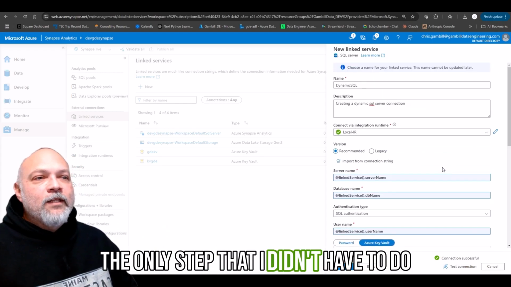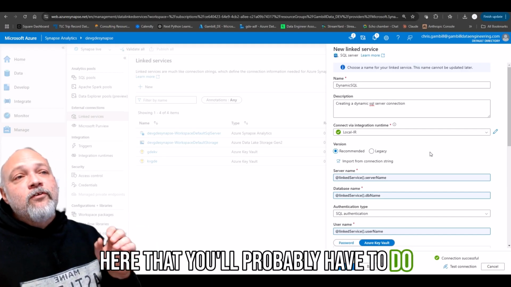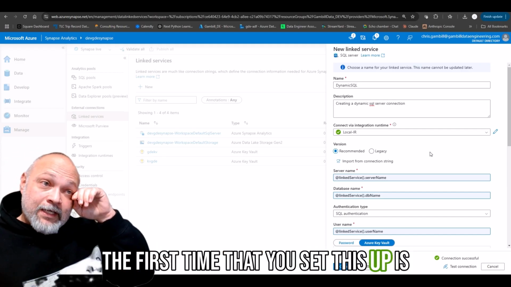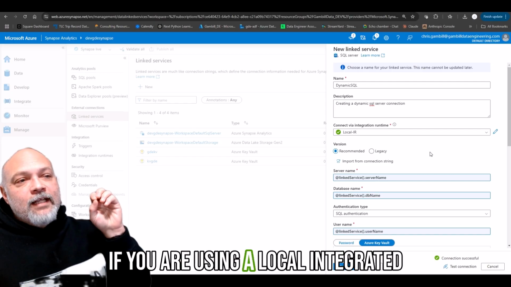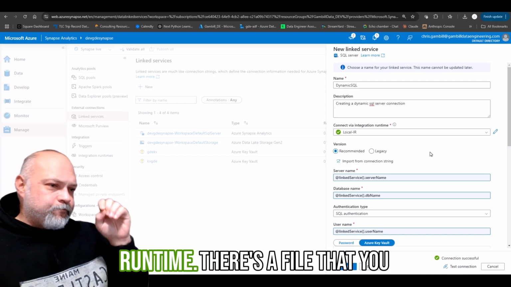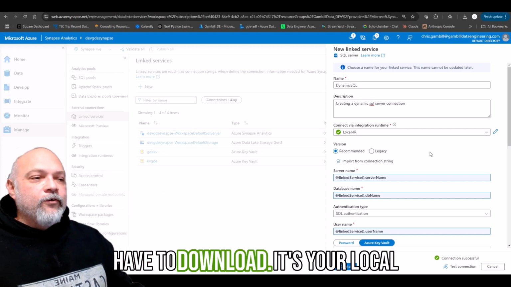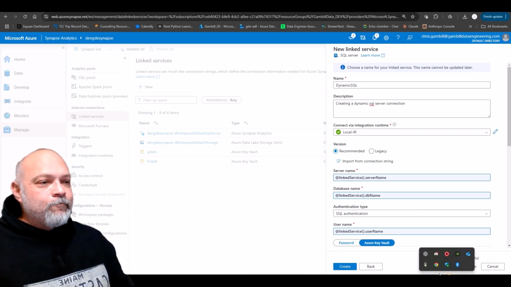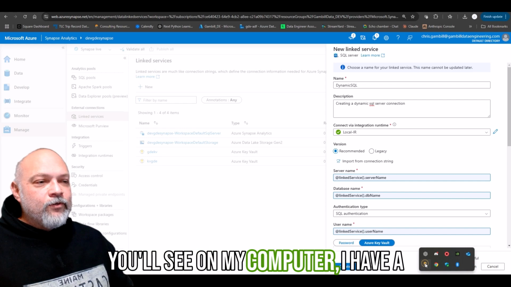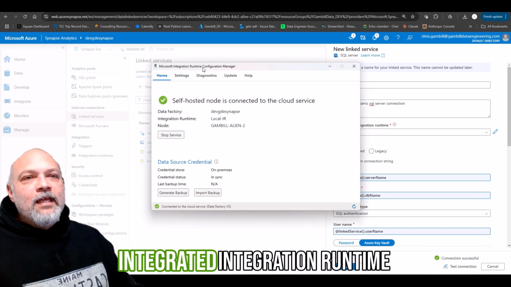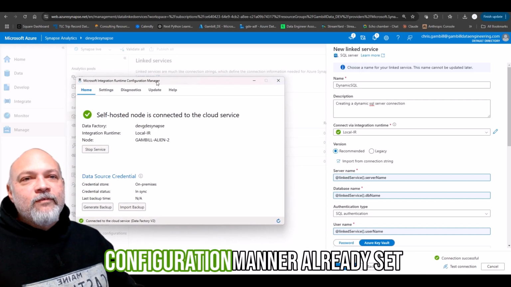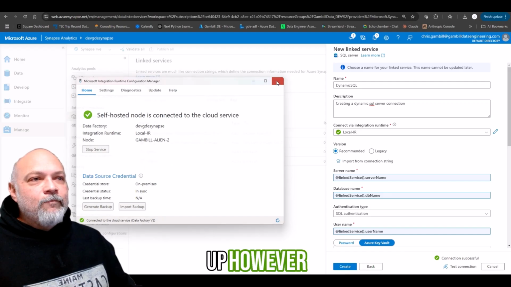The only step that I didn't have to do here that you will probably have to do the first time that you set this up, if you are using a local integrated runtime, is there's a program that you have to download. It's your local integrated runtime. You'll see on my computer, I have an integration runtime configuration manager already set up.